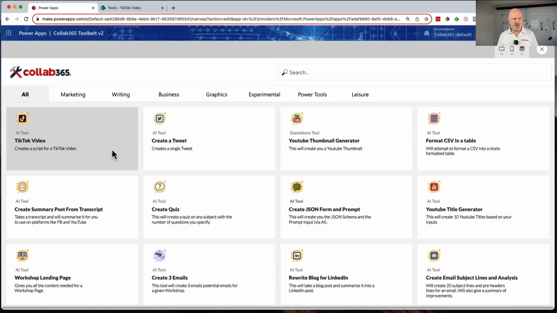This is Collab365 Toolbelt. It's an internal tool that we're using to basically automate our business. We're trying to consolidate all of our tools under one umbrella so that all of our team can go in here, find out what they want to do, and just get the job done. We don't have to go off to different systems unless we really have to. We need it to be all centralized in one place where it's easy to use.